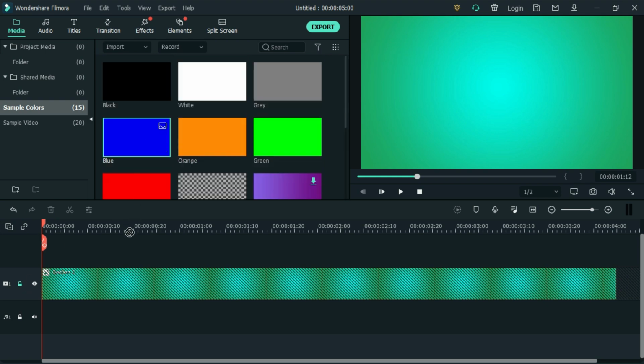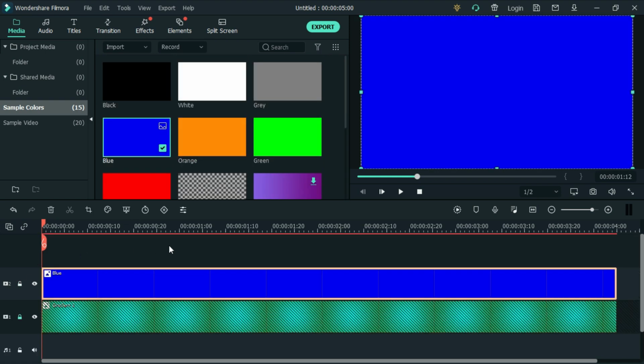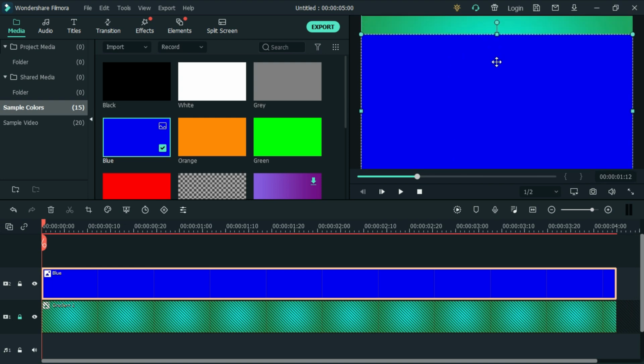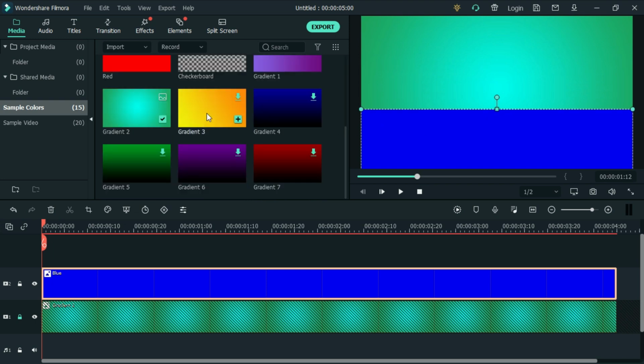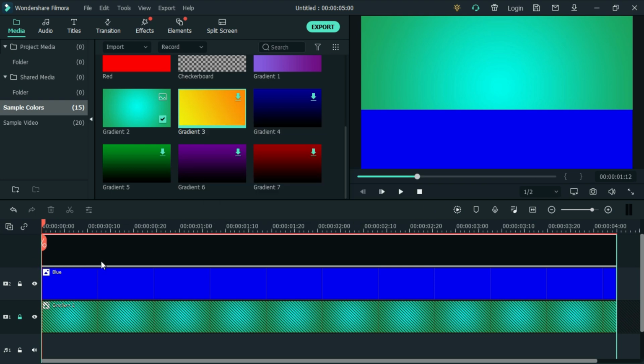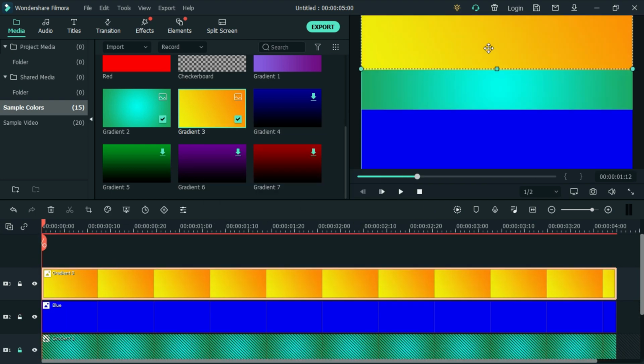The bottom color will be blue, so add it on the timeline, click on it and drag it down. For now we will leave it here. And the last one will be gradient. Place that on top. Make sure you see all 3 of them, and now it's time to create the wave effect.